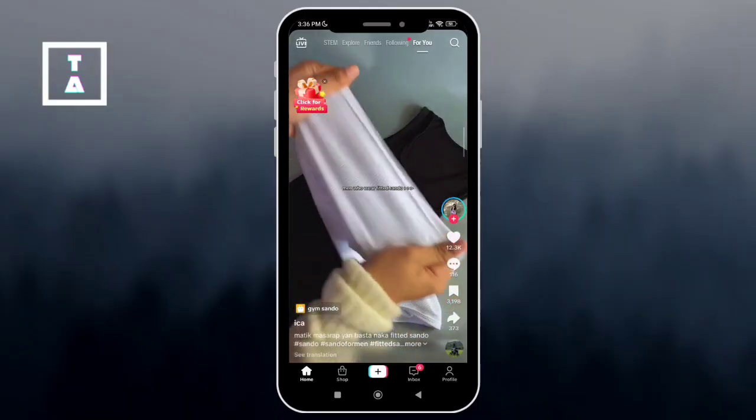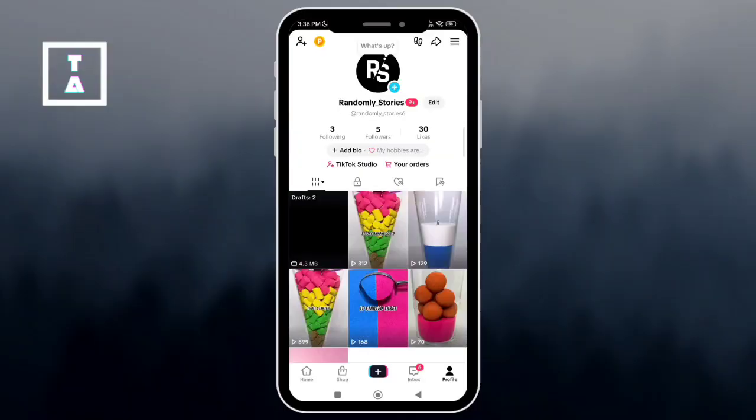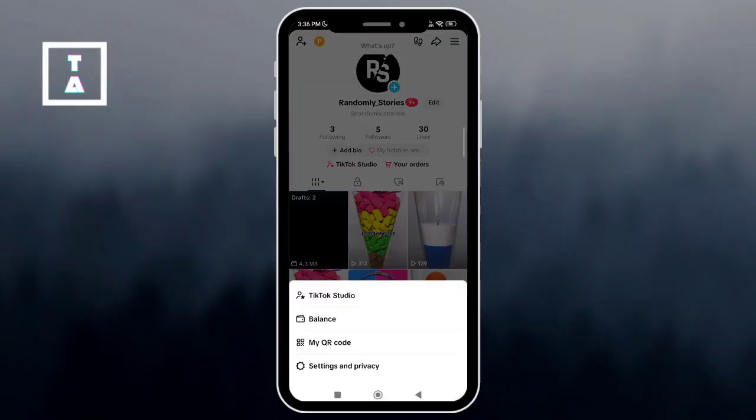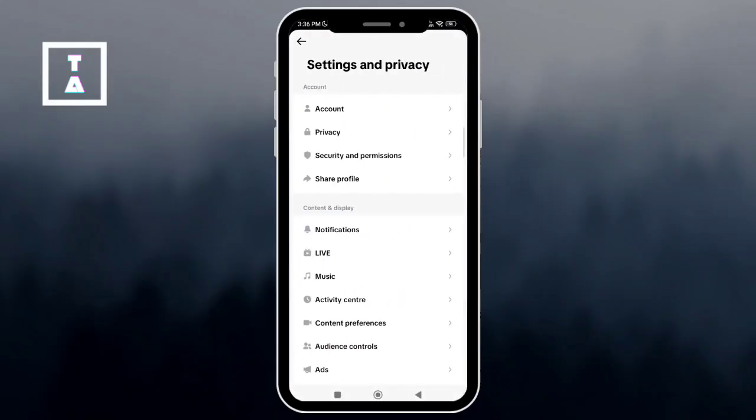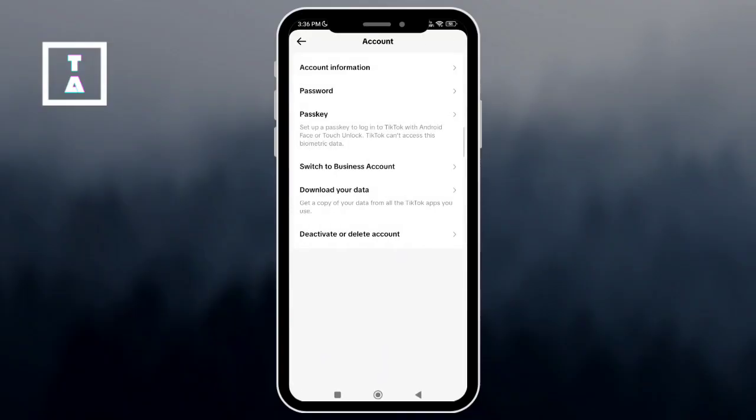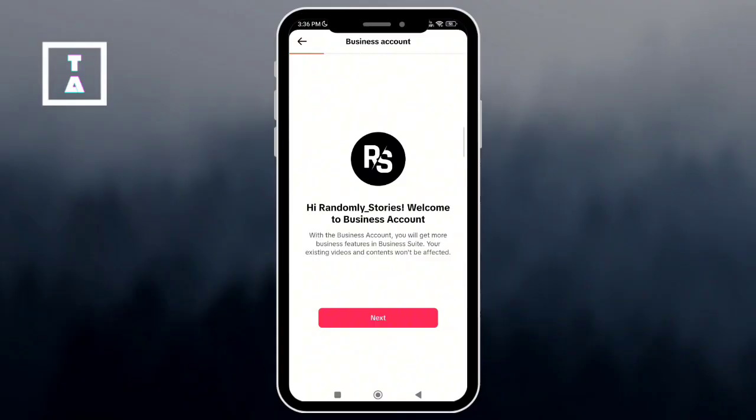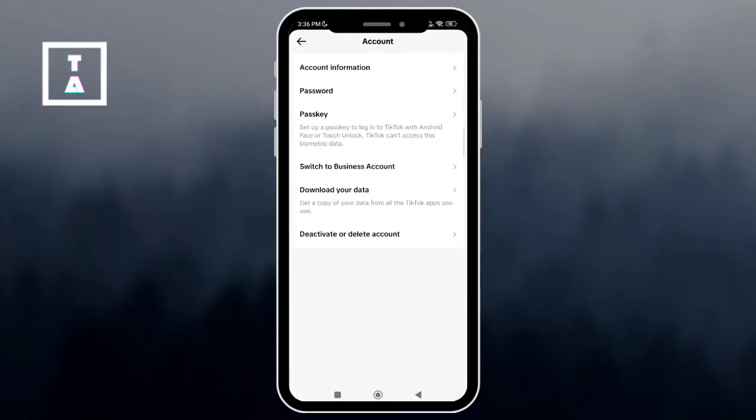Let's get started. First, open TikTok and tap on your profile at the bottom of the screen. Then tap the three lines in the top right corner. Then go to Settings and Privacy. Then tap Account, then under Account, switch to a business account. This unlocks more monetizing features and analytics.